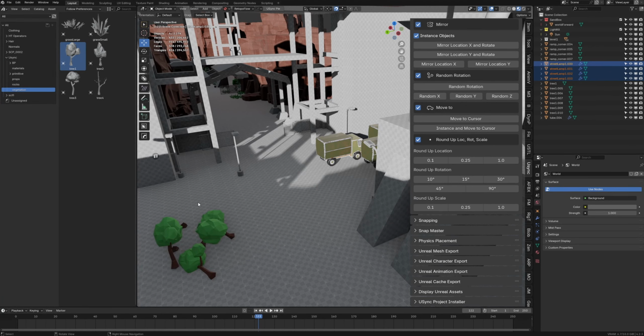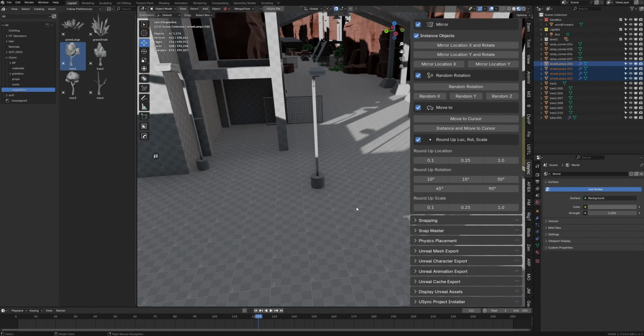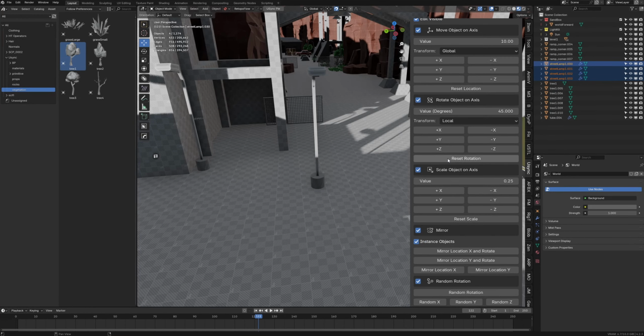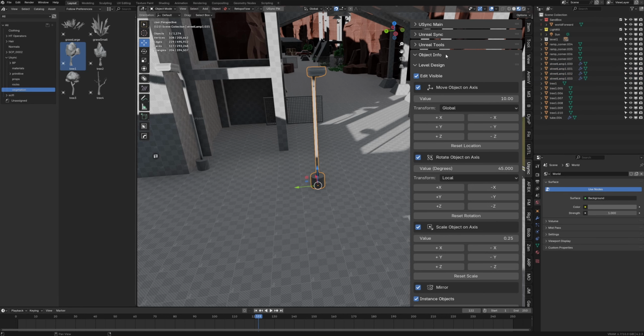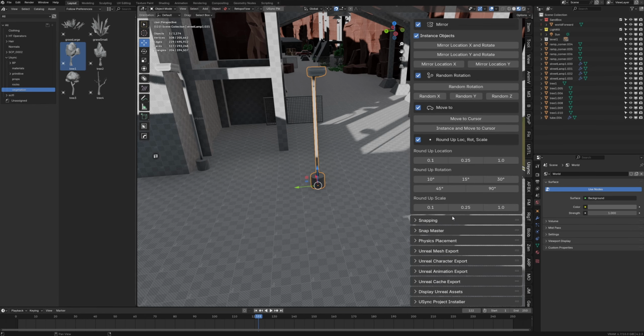And then roundup location. This is very specific. I need to use it every once in a while, but it's not something you would use all the time. One of the things you'll notice when placing things down is you'll get floats that are really long. So you get like 0.312876, right? What this does is it will basically round it to 0.1, 0.25, or a whole. Oh, sorry, that's scale.